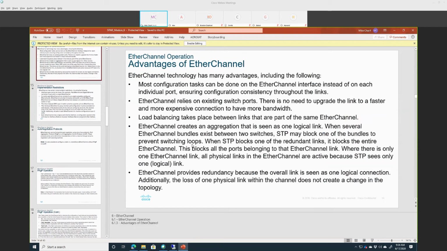So one of the advantages, I'm using my existing switches. I'm not buying other switches with higher ports or faster ports. That's what EtherChannel relies on, existing switch ports, so I'm not going to buy new ones. There is no need to upgrade the link to a faster and more expensive connection to have more bandwidth. So what I'm going to do in this case, I'm going to combine multiple physical ports into one logical port. Now, we talked about it a few minutes ago.